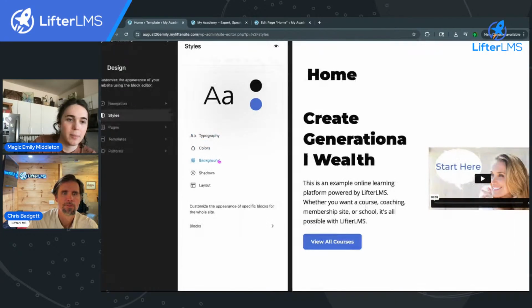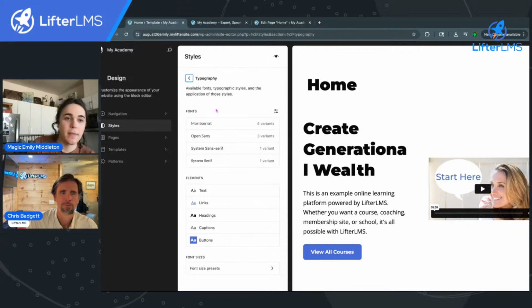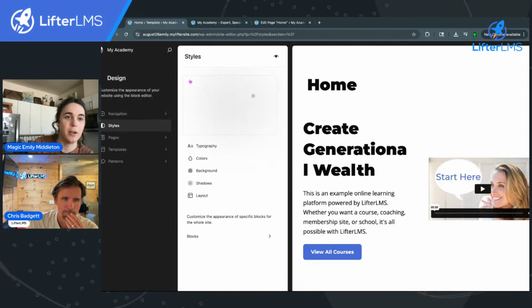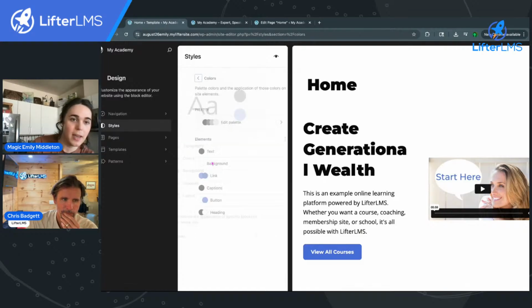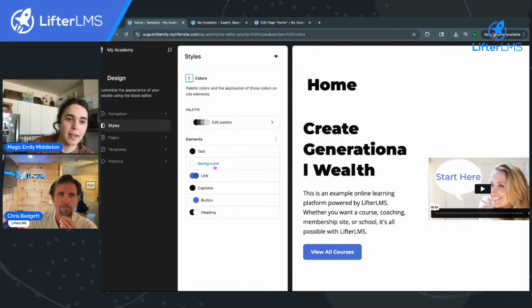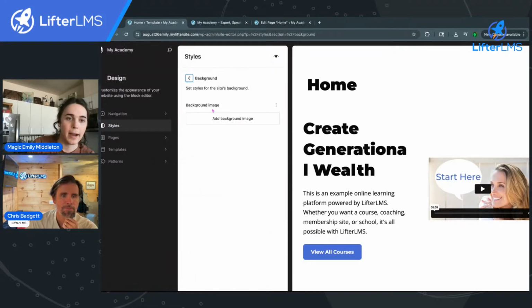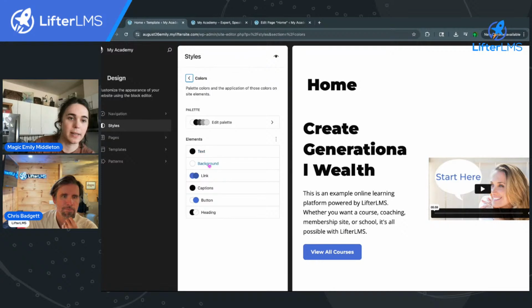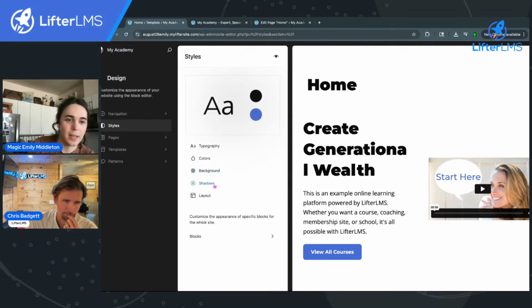We have 6 options here: typography, colors, background, shadows, layout, and blocks. Just a high-level overview. Typography is going to be the fonts on your website, the sizes of those fonts, and how they appear in buttons, headings, and paragraphs. Colors are going to be things like your text color, the color of the background, the color of buttons, things like that. The backgrounds themselves could be an image background, or if you selected a color background, that's available.